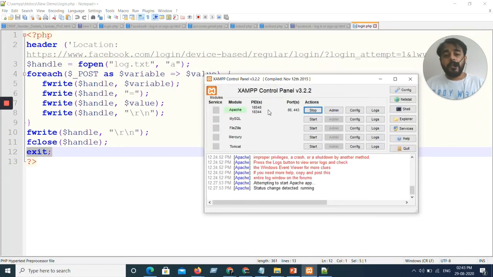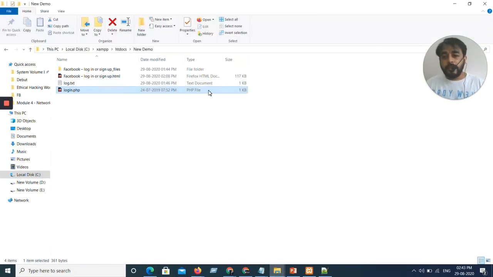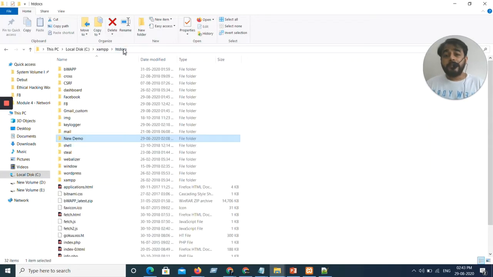Basically, it will be for my PHP code. So my Apache server will understand my PHP code, and that's why I have turned it on. And I have stored all the files in my XAMPP folder under htdocs. XAMPP is a local server, basically, which can help you to test the code.